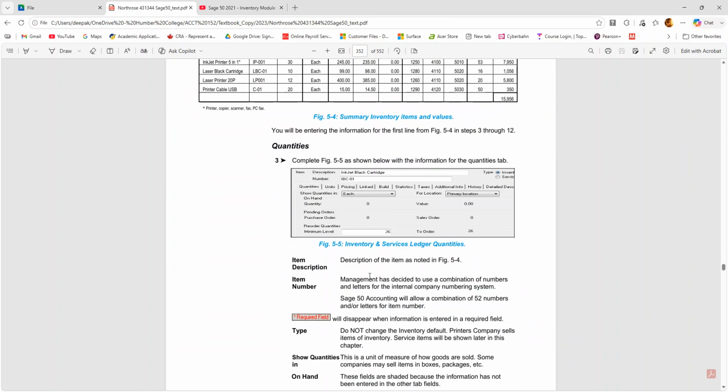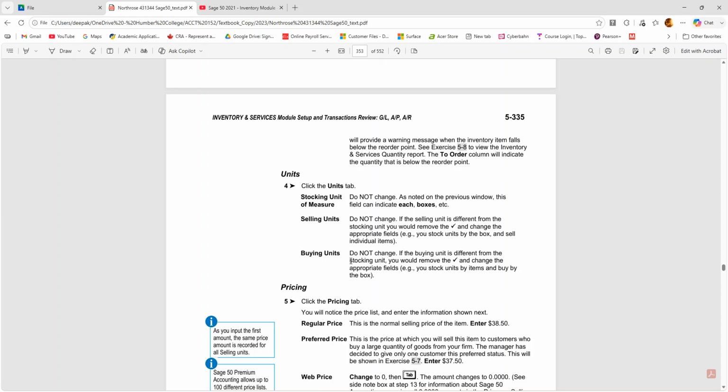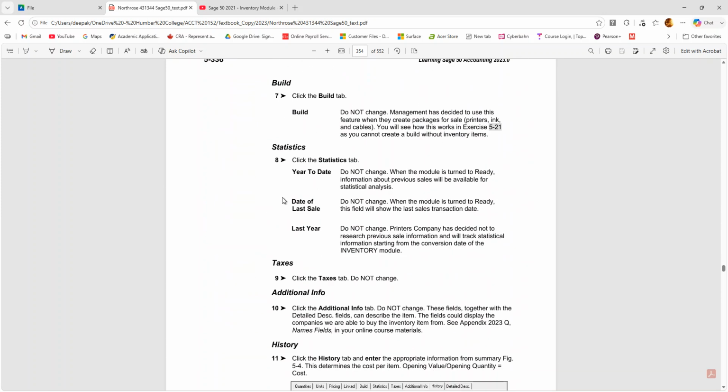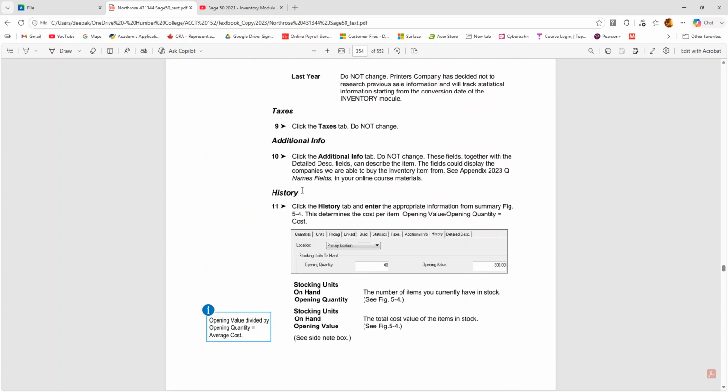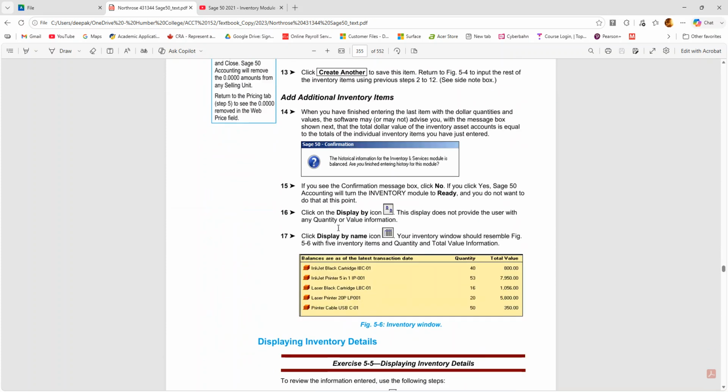Okay, so I'm going to skip here, but there's a lot of information for you guys to read. It tells you everything about all these different tabs. So I want you guys to make sure you go through that, read it. This is all your information that you will see that is very valuable to you.